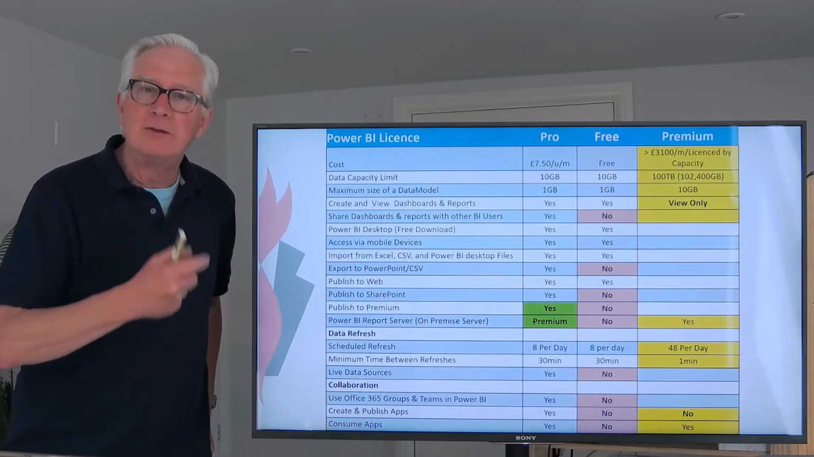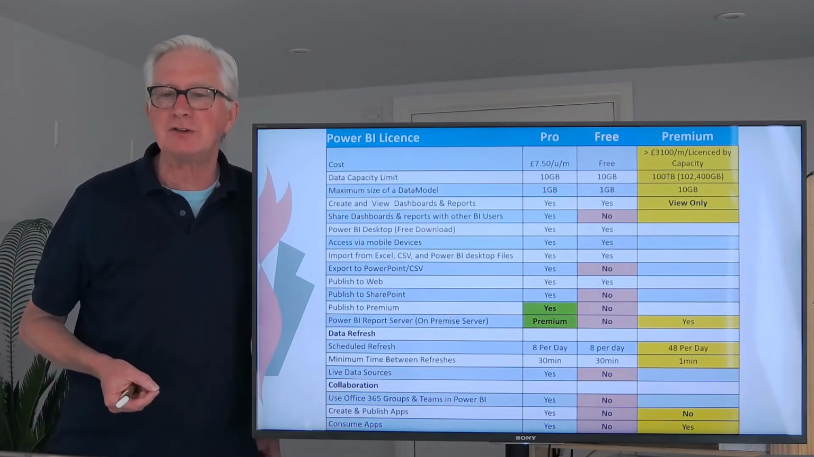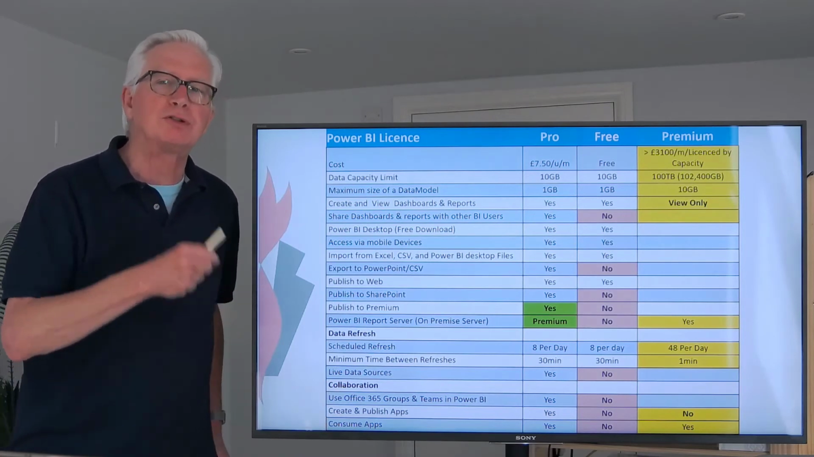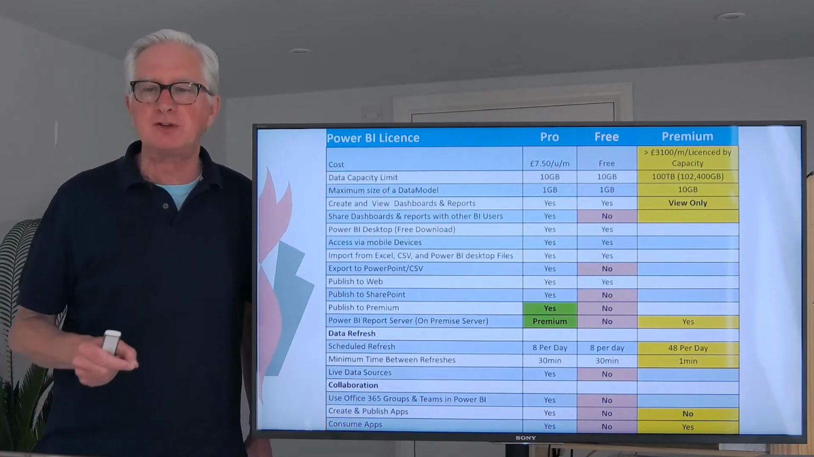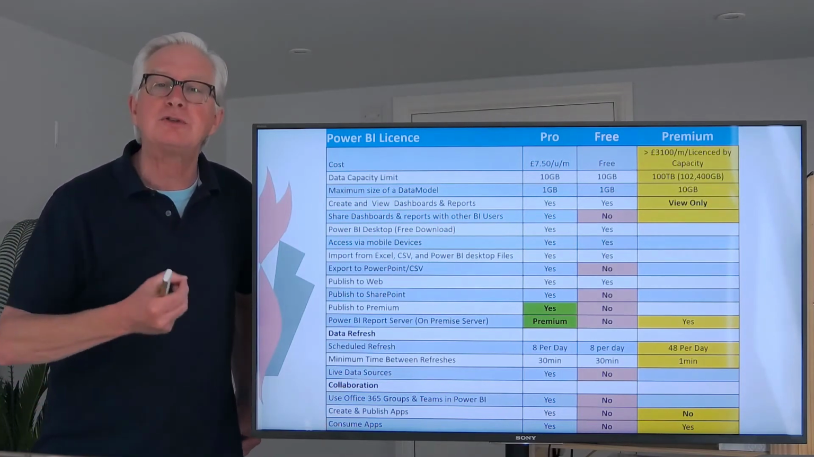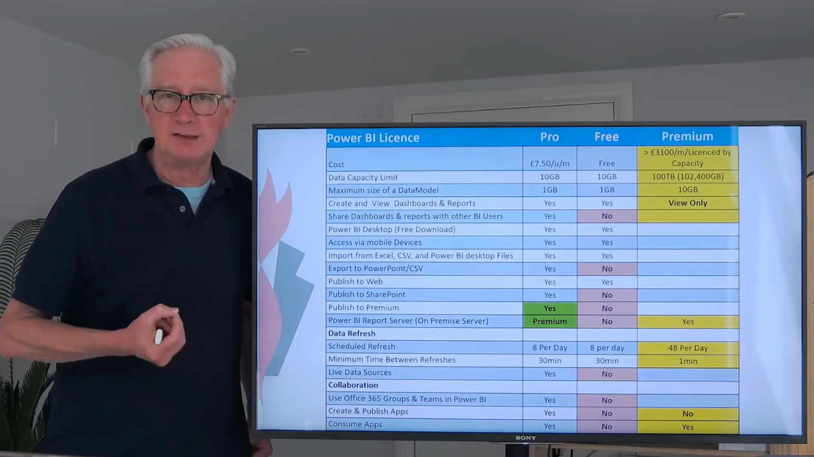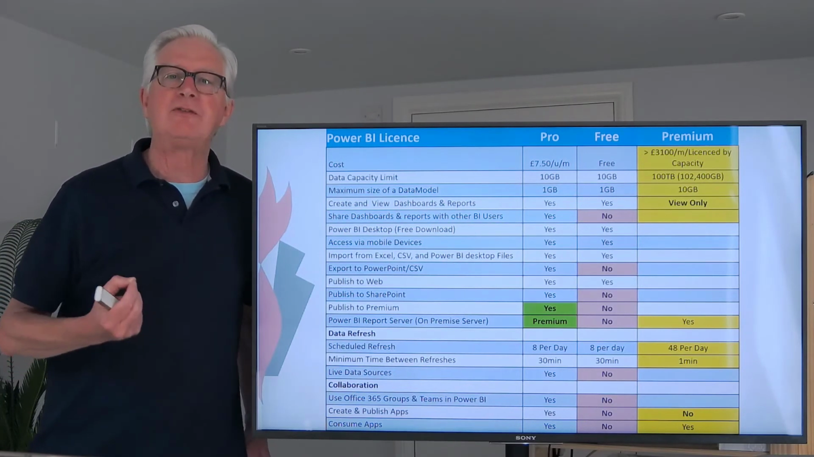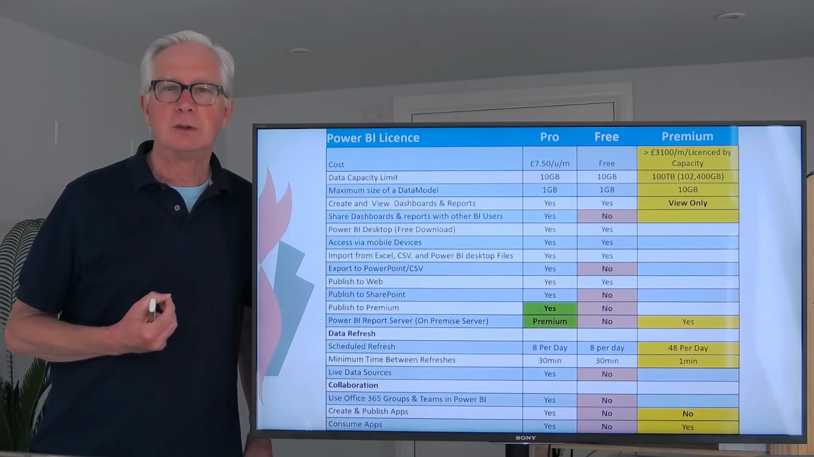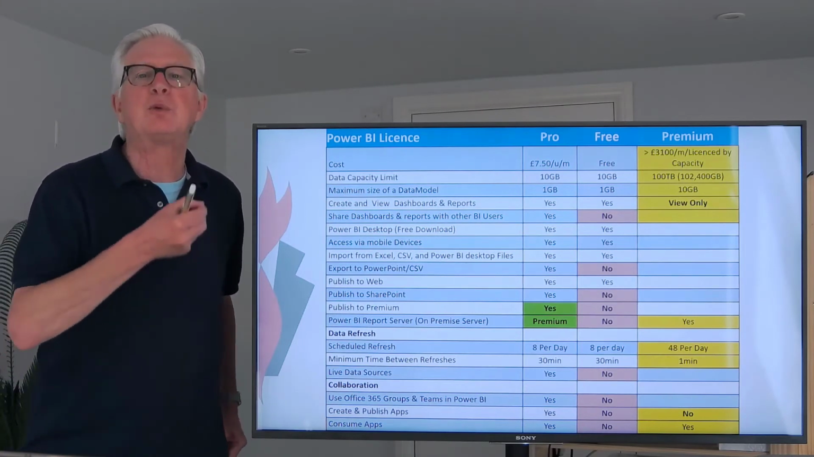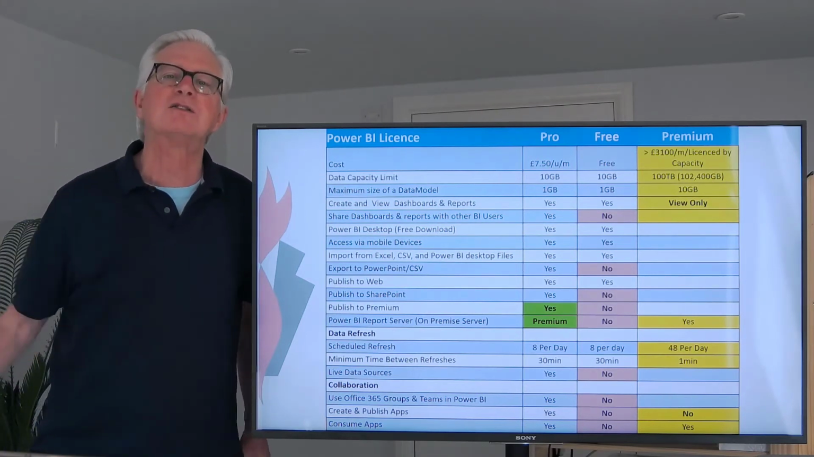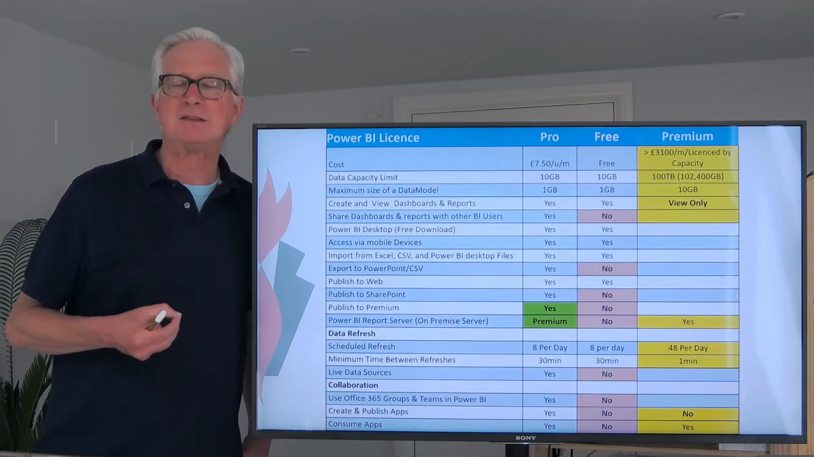What a premium license allows you to do is, if you put reports or dashboards onto a premium space, then users with a free license can view them if they're shared with those users. So this enables users with a free license to see data that's on a premium capacity.